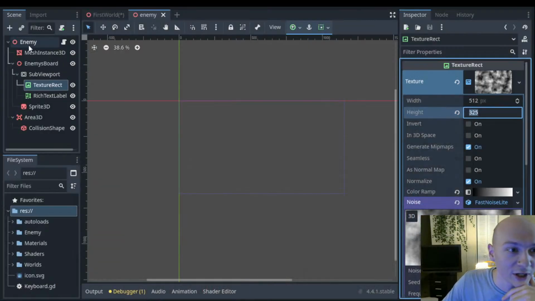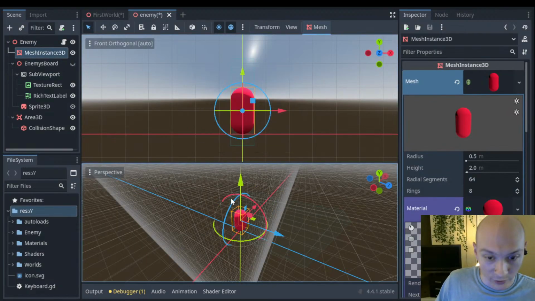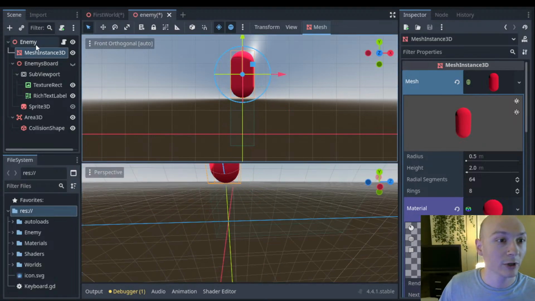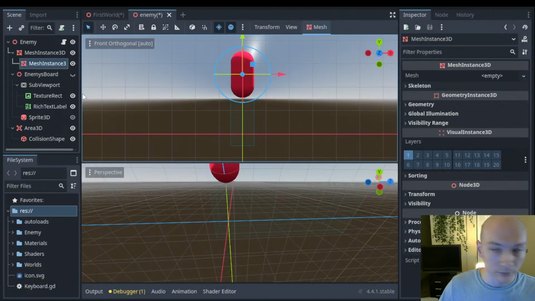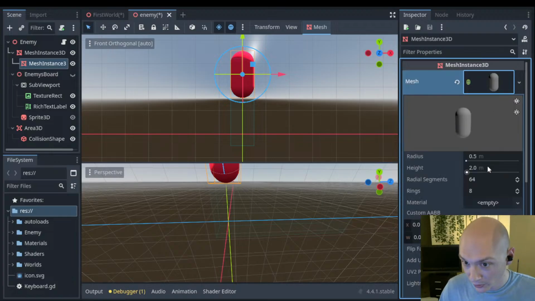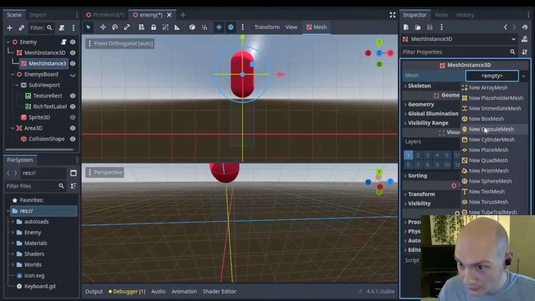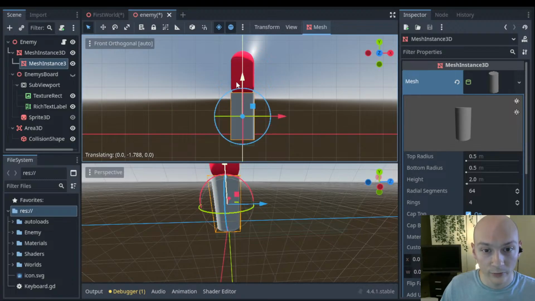So I guess we'll make an enemy too. Yeah, let me hide this for now. So the idea for the enemy is just to have this, and we'll bring him up, and we're gonna take another mesh instance. Let's see, we can do another capsule mesh. Can I set the top and bottom? I don't think I can. Let me do a cone then. New cylinder mesh, awesome.